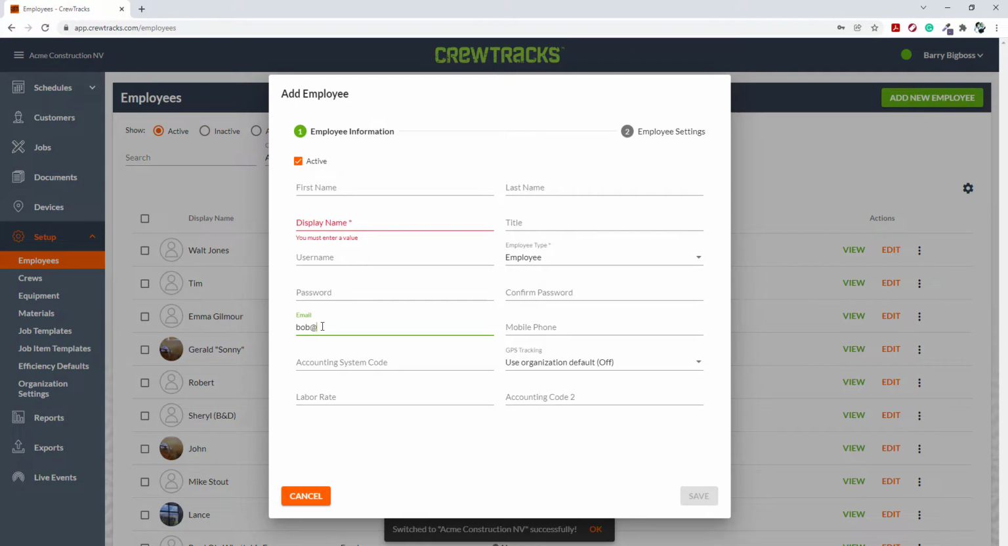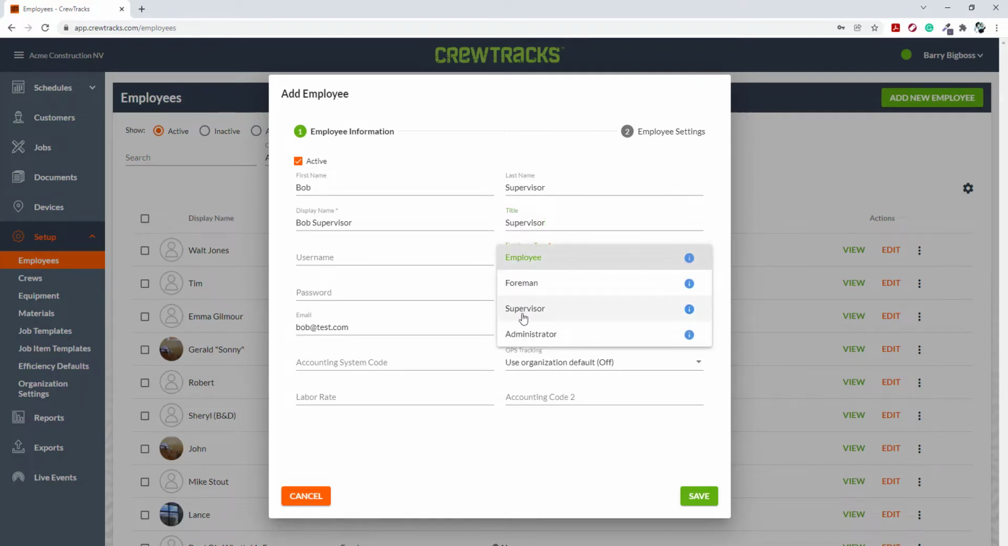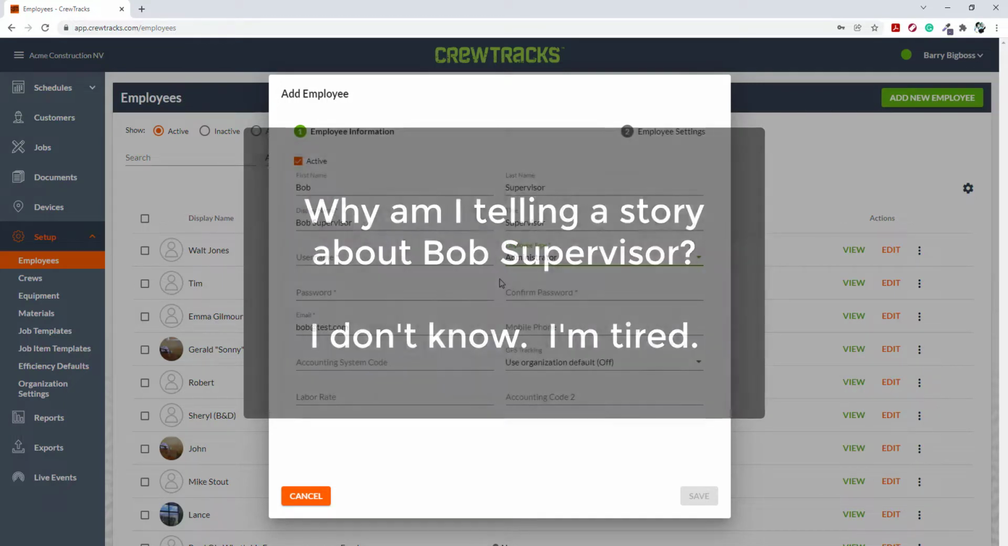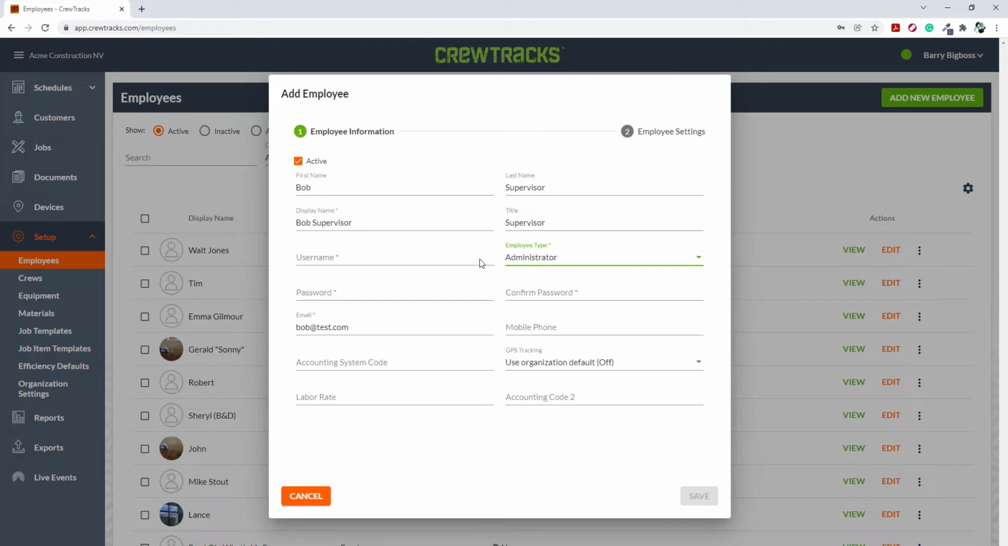First, let me just make sure his email isn't in use. Okay, we're good to go. So we'll go Bob supervisor, and his title is supervisor, but I'm actually going to make him an employee type of administrator. He's a big deal in Nevada. He is Barry's hero over there. He keeps everything running smoothly in Nevada. He just travels to supervise job sites in California and Utah. So in Nevada, he's going to be an admin.